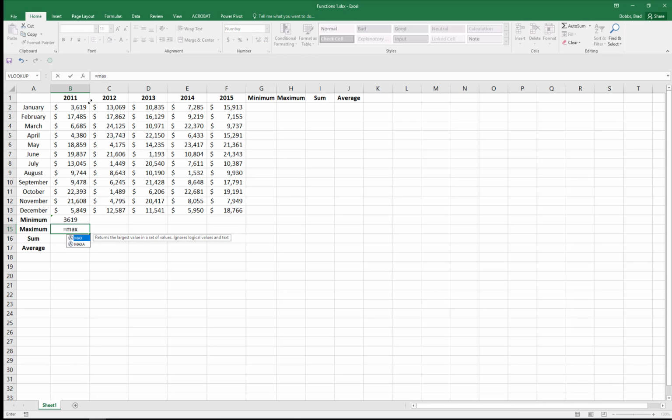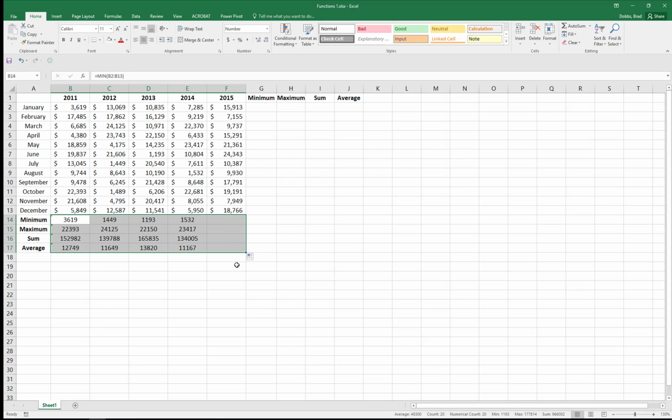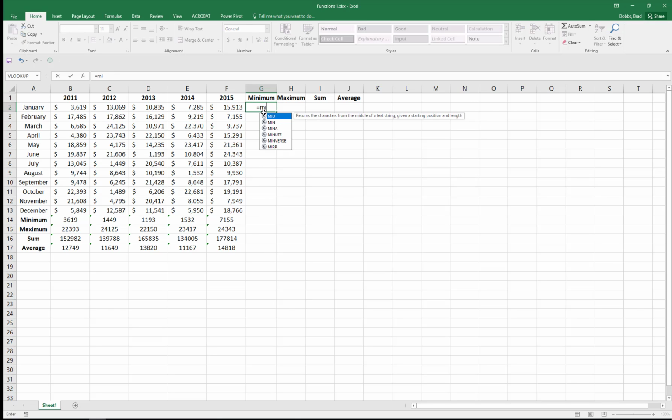equals max, same thing, equals sum, same thing, and equals average, same thing. I can simply highlight all of these, and I can grab this called the autofill handle, drag that over, equals min.